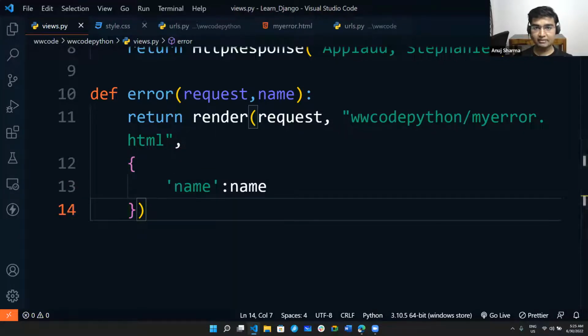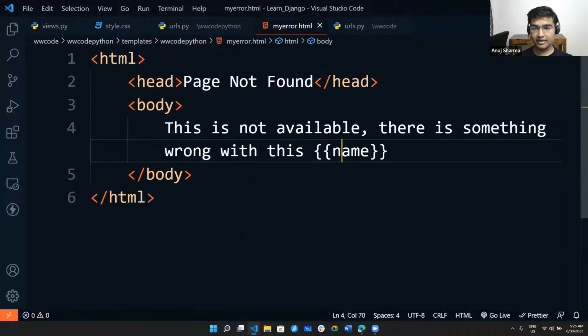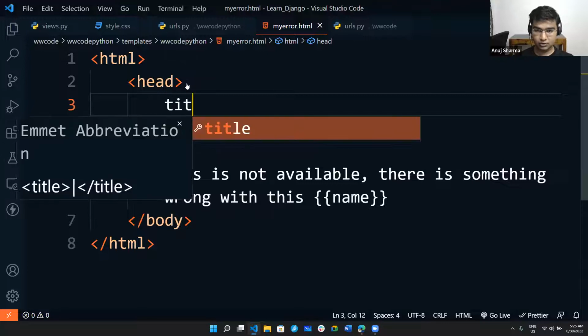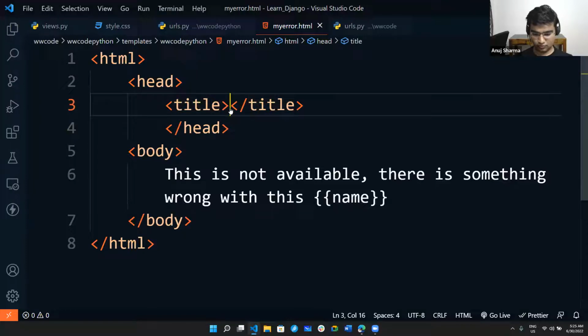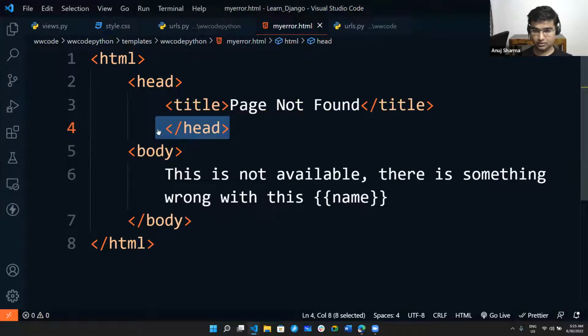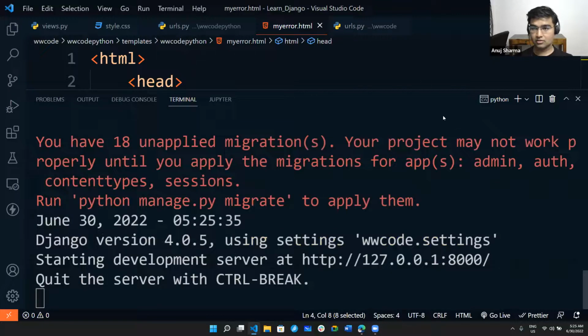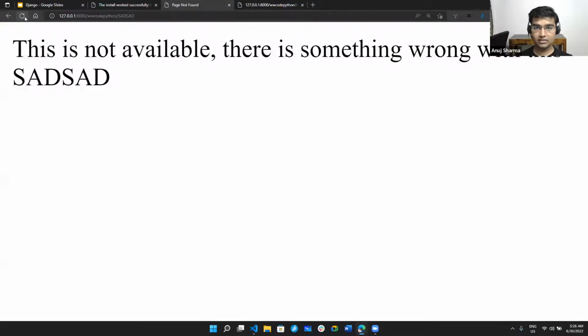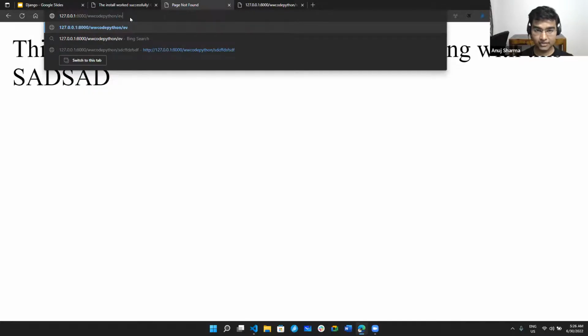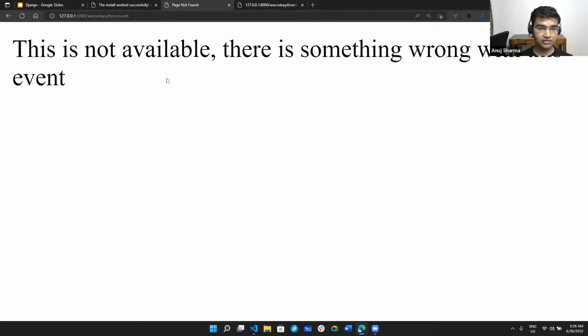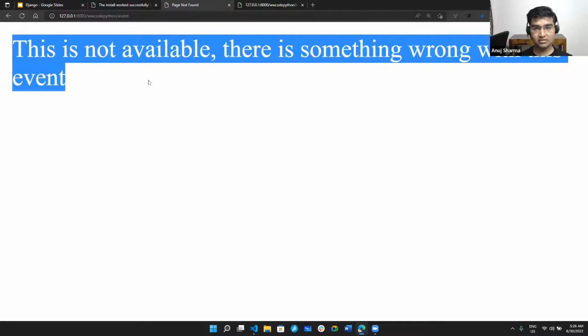And now I can come here in my URLs. Okay, there is something wrong here because I should write like this: title, and Control X, Control V, head. Okay, great. So let's go here and reload this. Okay, this is not found. There is something wrong with this. All right, cool. So if I type something like this event, and we don't have this URL, they will see this thing.